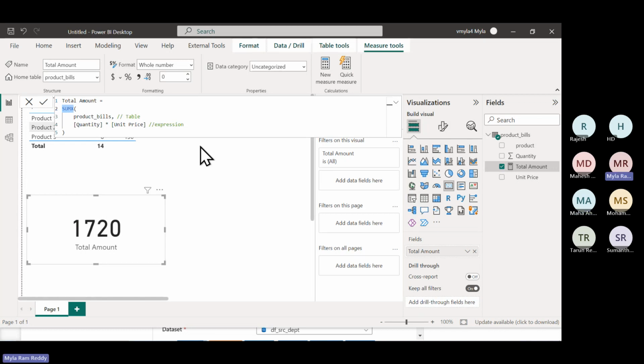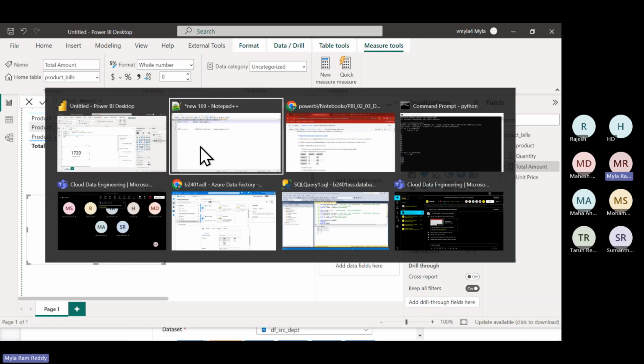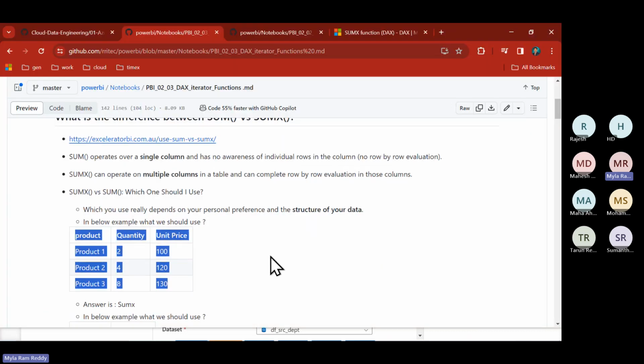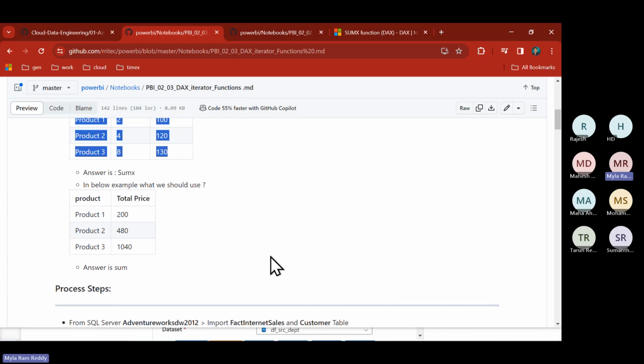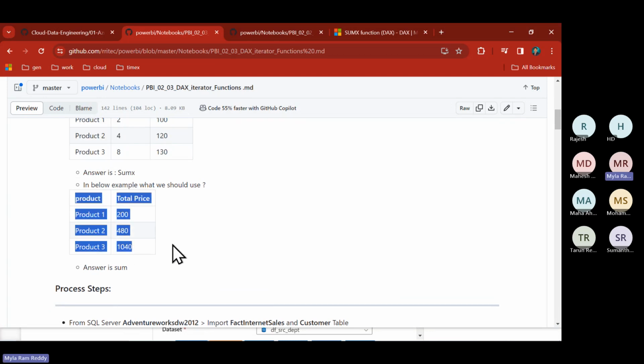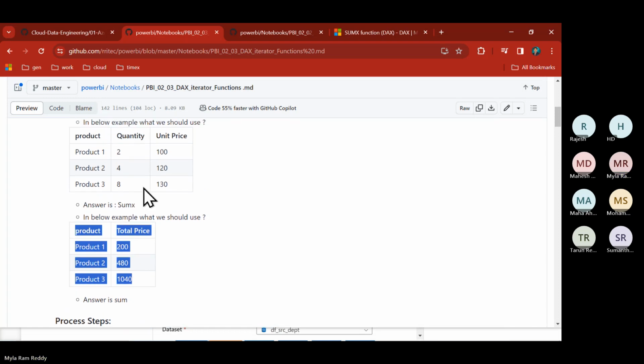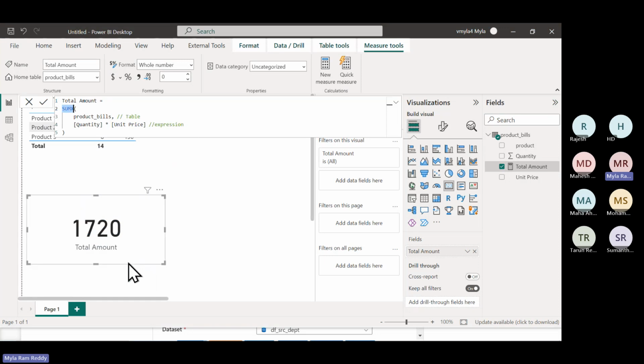Yes, that's what I want here. Next scenario I have here. Suppose data is available like this. In the supermarket, they are not giving the quantity and unit price separately. Product wise, how much you have to pay, they have given like this. If data is available like this, can I handle this using sum? Let us see.